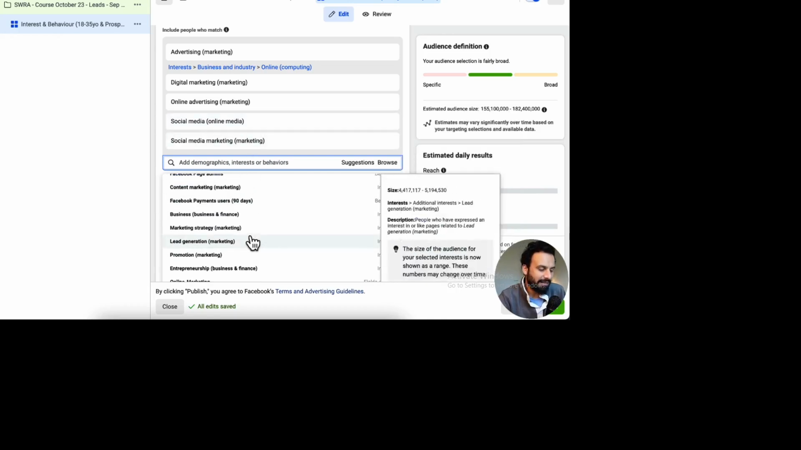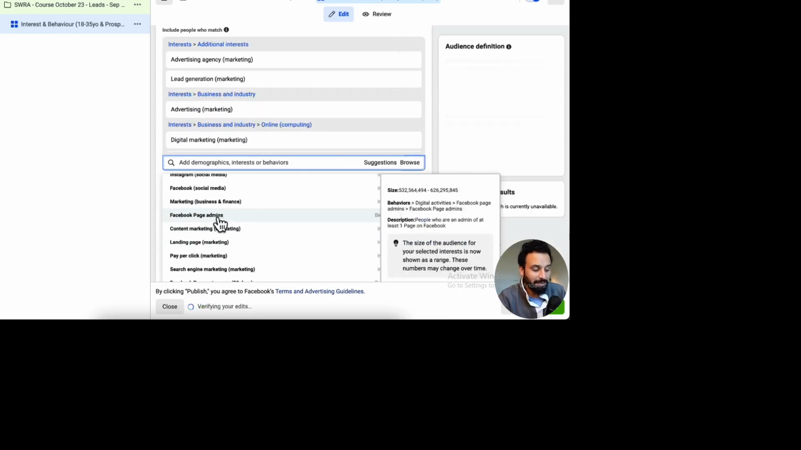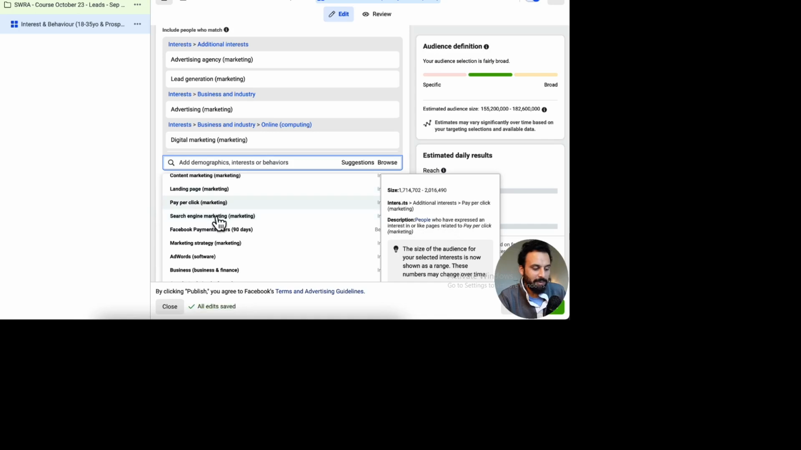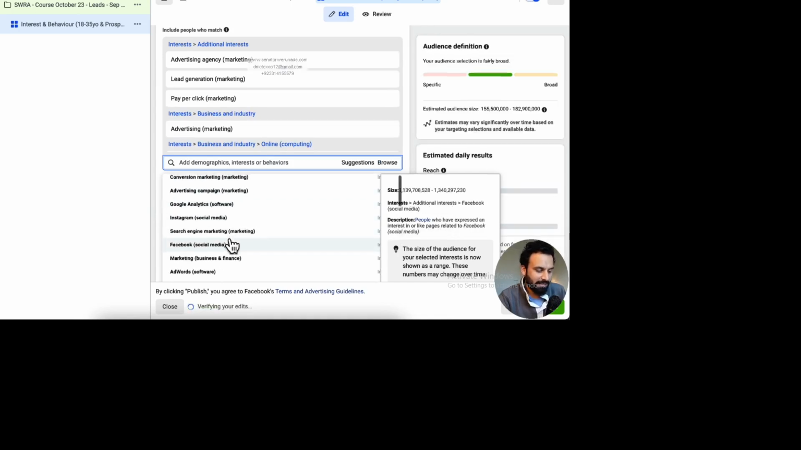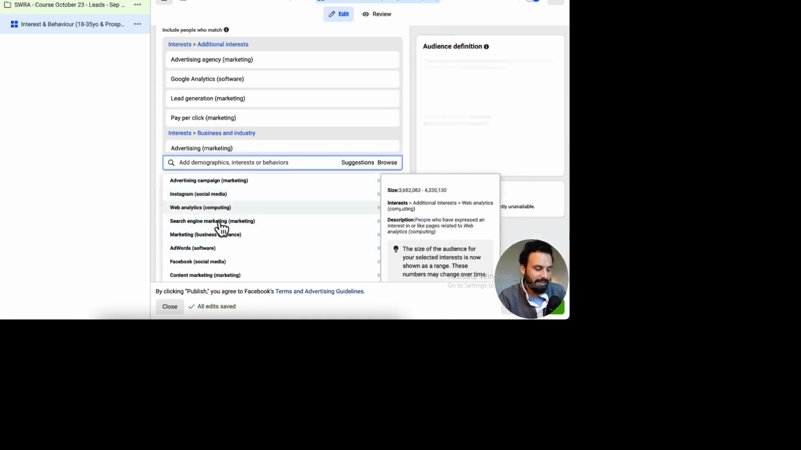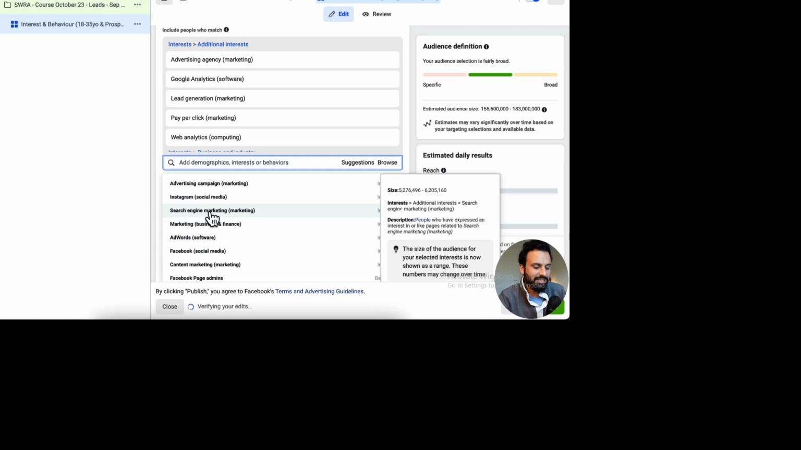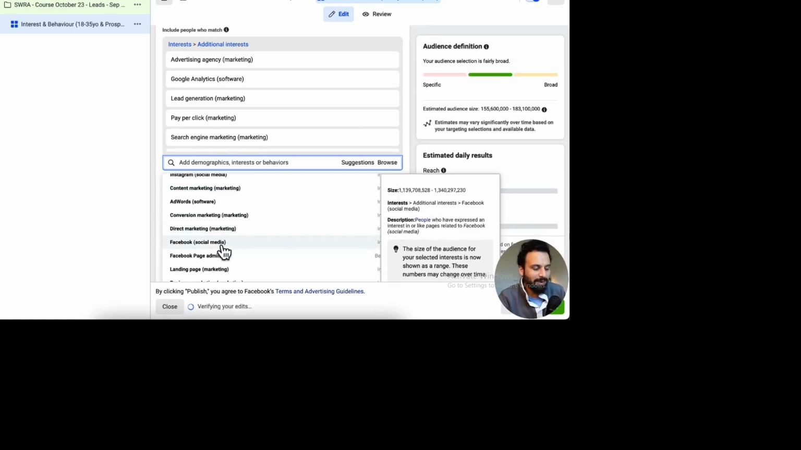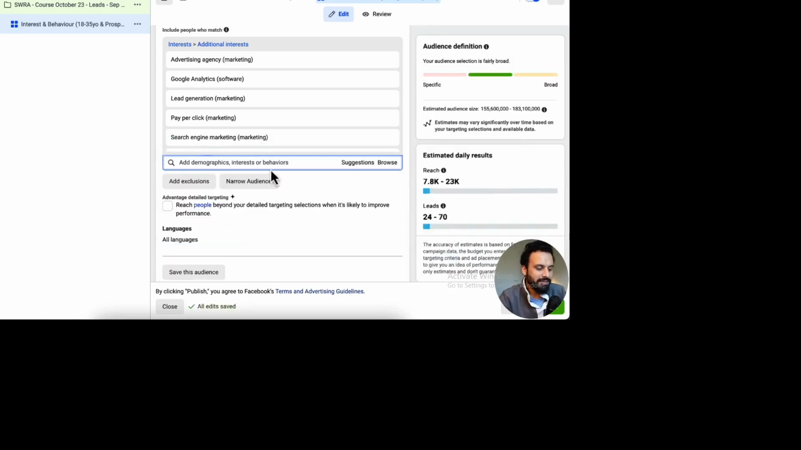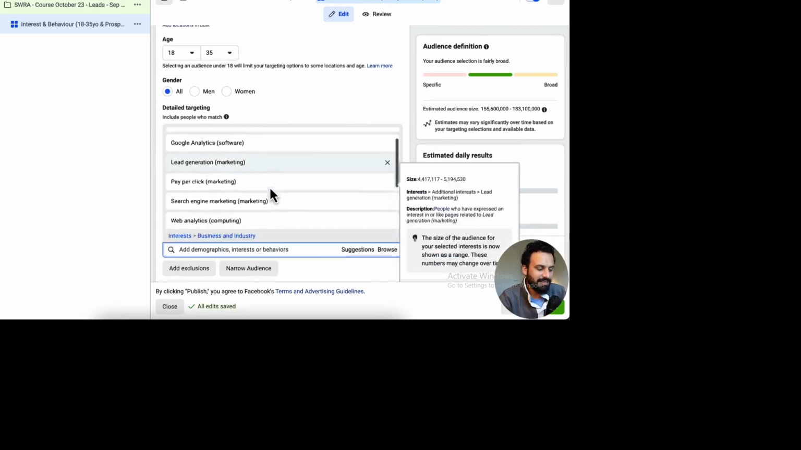Facebook is really good at that. Now it's showing me lead generation marketing. Now these are the people who will buy my course. People who are interested in pay-per-click marketing, people who are interested in Google Analytics, people who are interested in web analytics, people who are interested in search engine marketing. It's now showing me all the options, right? So now here, these are the things I'm targeting.